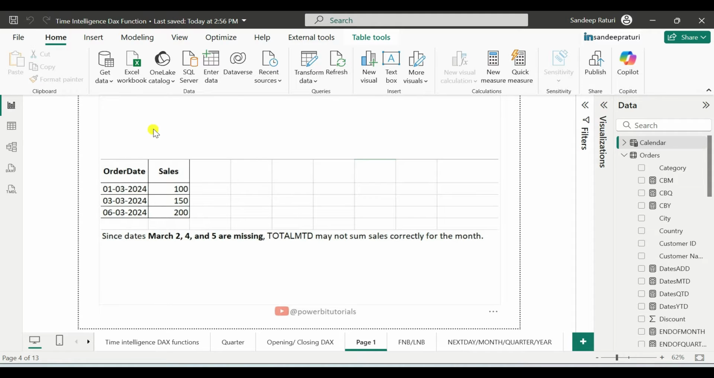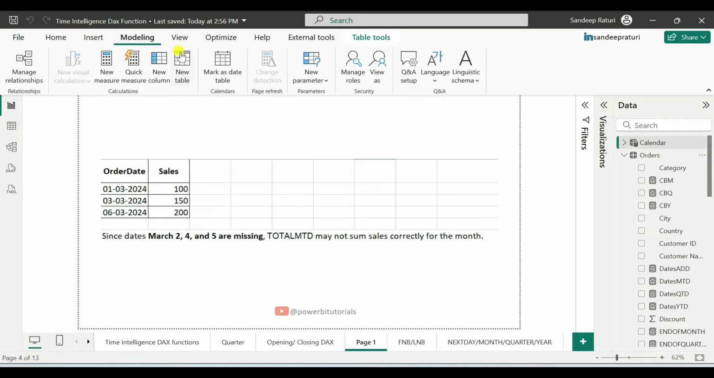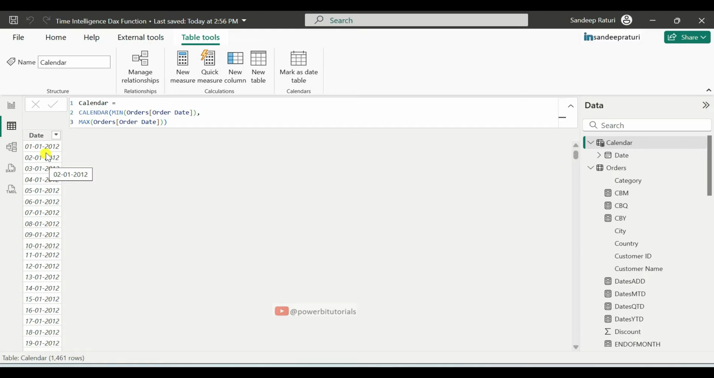Now let's create a calendar table. Go to the modeling tab and select new table. And after that you have to write this DAX code. So here we used the CALENDAR DAX function, and the CALENDAR function supports two arguments, start date and end date. In start date we passed the minimum order date from the orders dataset, and in end date we passed the maximum order date. And after that you have to click on commit and it will generate the dates like this.